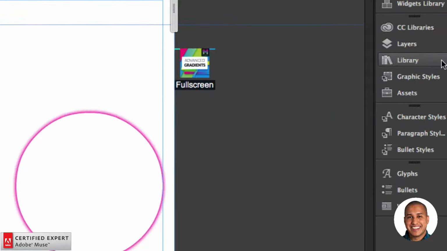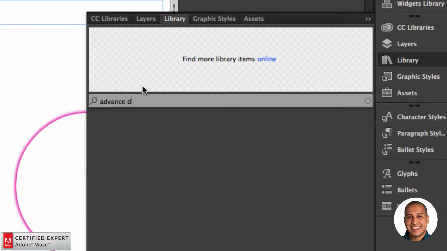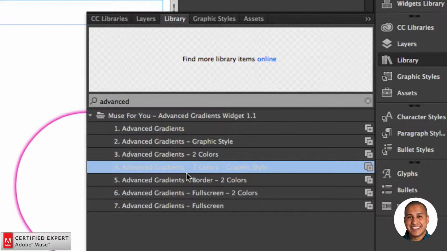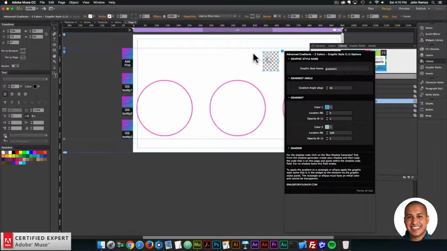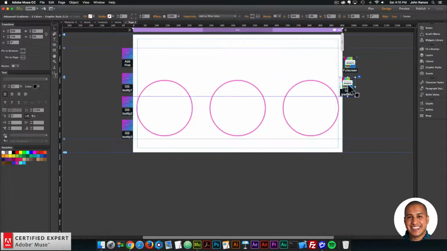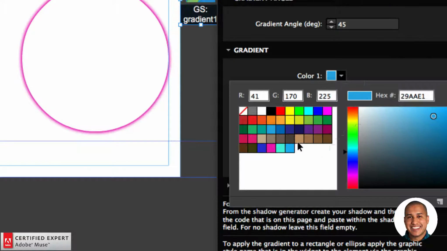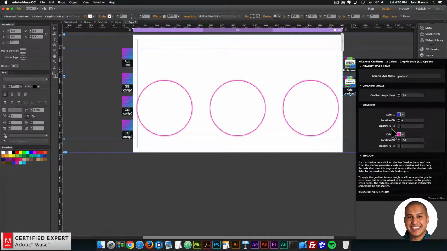Perfect. And now I'll bring in some more advanced gradients to assign gradients to each of these elements. So I'll go to the library panel, and I'll type in advanced gradients, and I'll bring in advanced gradients to colors with the graphic style. So I'll click, hold, and drag, place right in there, and I'll place it to the right. And for these colors, I'm going to say this dark blue, and then this pink color here. And then for the gradient angle, I'm going to say 120. All right, perfect. And I think that's it for that.